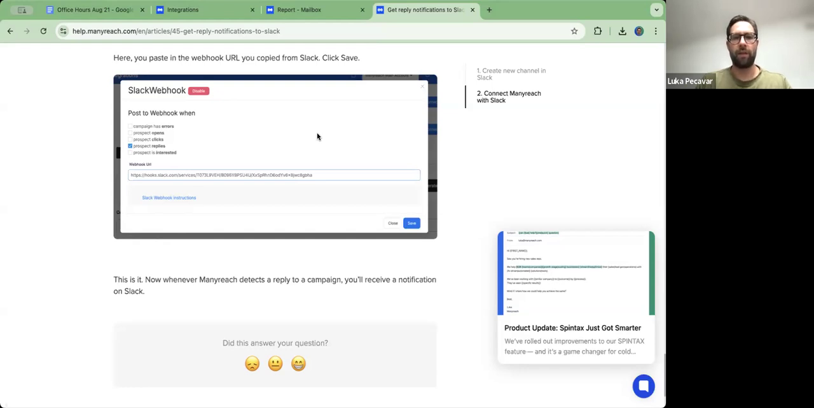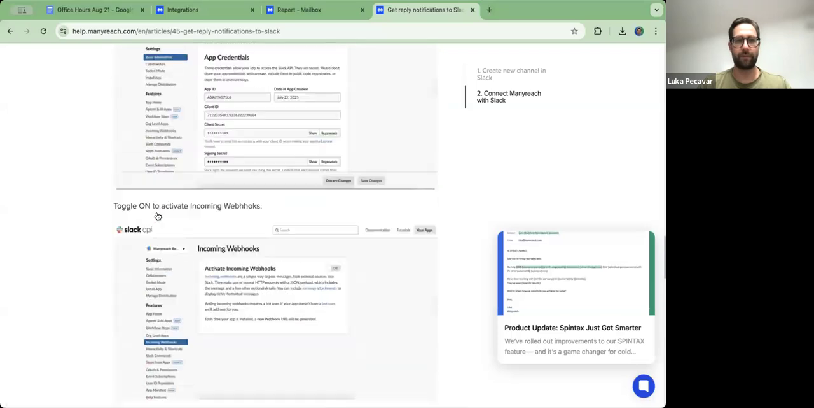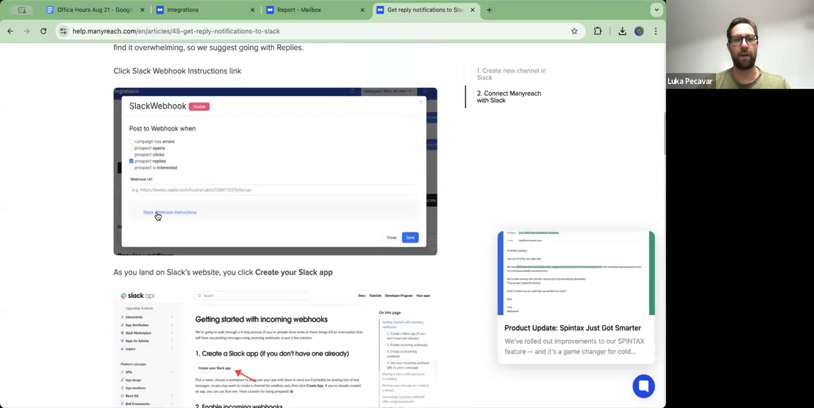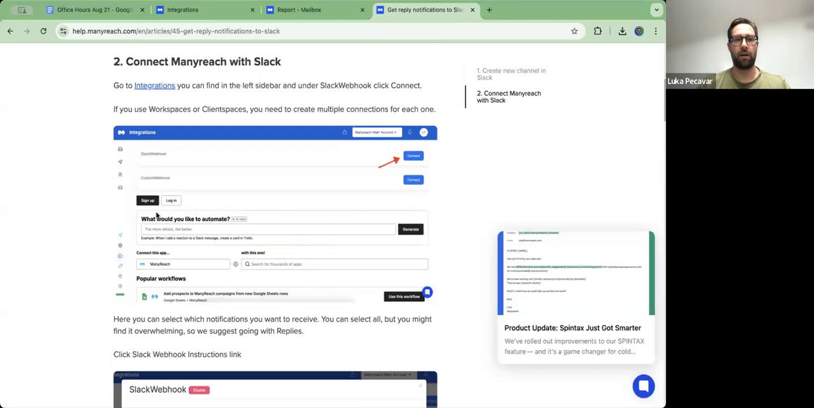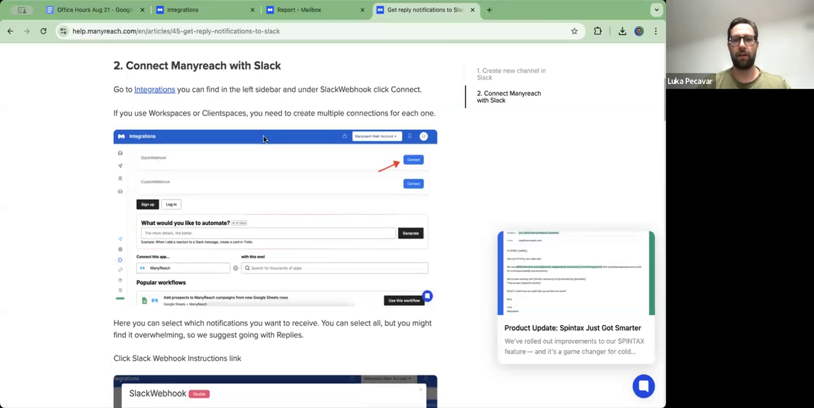Do you have any video available as well on Slack webhooks? Currently not, but this is just 5-6 steps that you can check on this URL. But if you need a video, we can create a video.